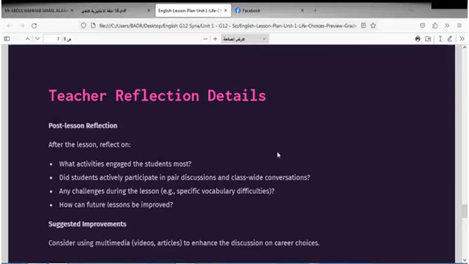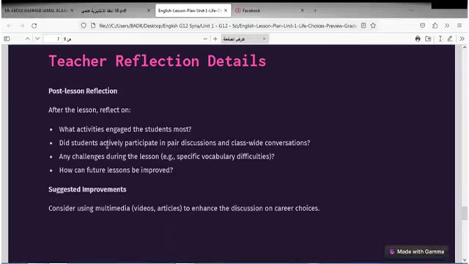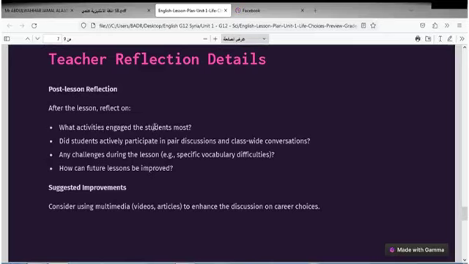You as a teacher, you have to reflect on the session. You have to ask students which activities they were engaged in most. Did students actively participate in the discussion and why? Any challenge, for example, during the lesson, specific vocabulary that was difficult, or very easy, or unfamiliar for them, and how can future lesson plans be improved more. And you have to ask them, of course, for any suggested improvements.